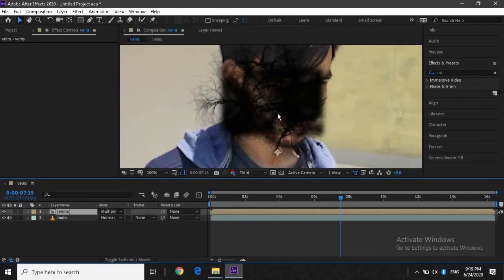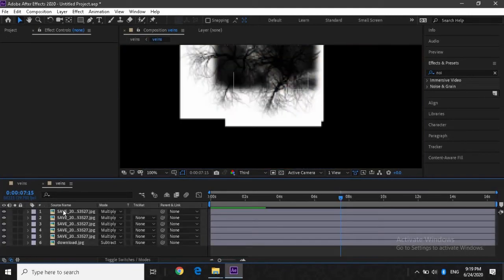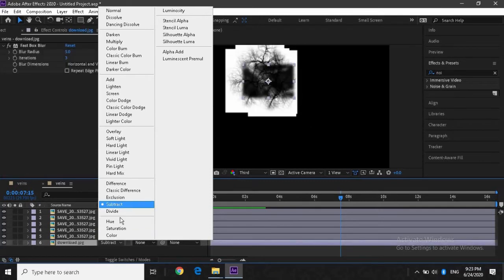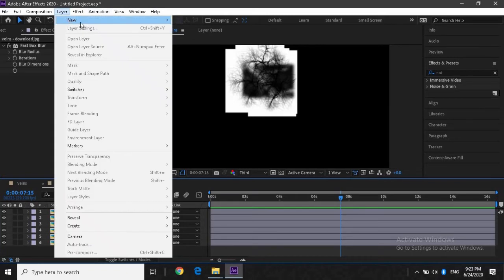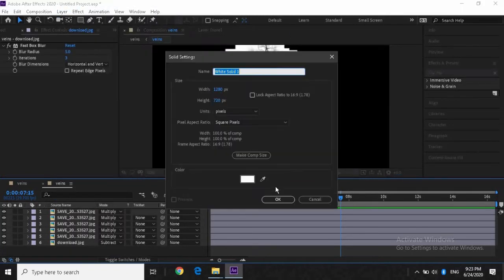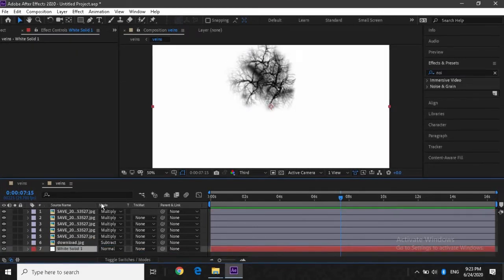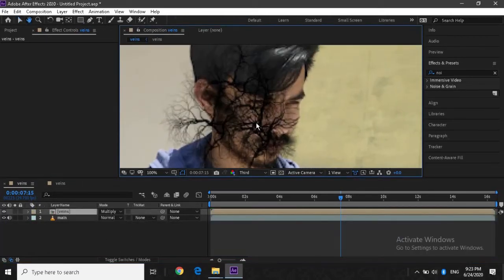So actually you have to create a solid. Let's make a white solid, and don't call it anything, and just place it at the last. Okay, look at them, they look fine.